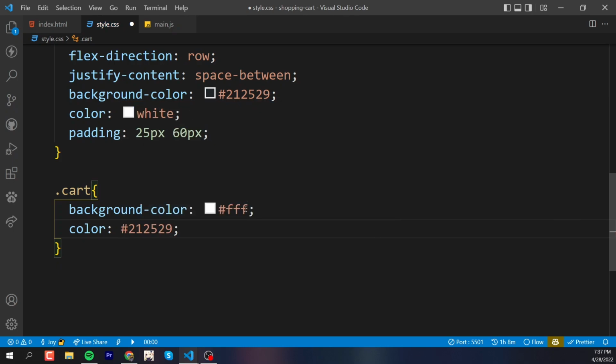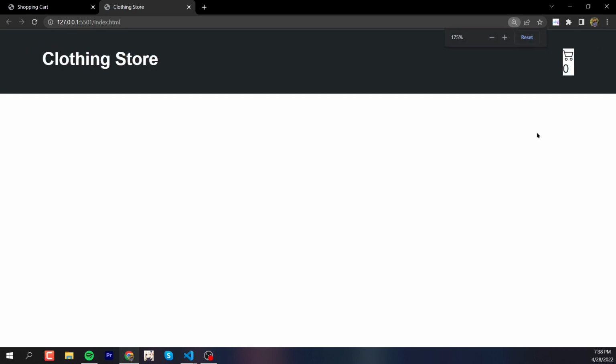We're gonna use this color. Okay, done. Now let's save this thing and then let's look at the result. Okay, so guys, look at this. This is the result so far. Let me just zoom in a little bit so that you can see it better.